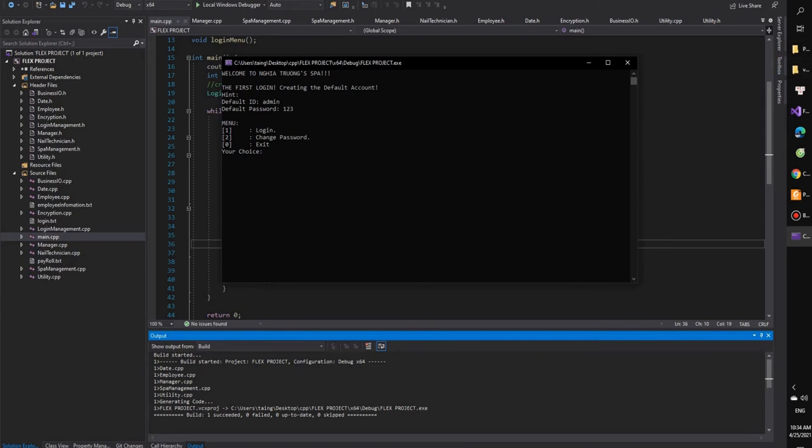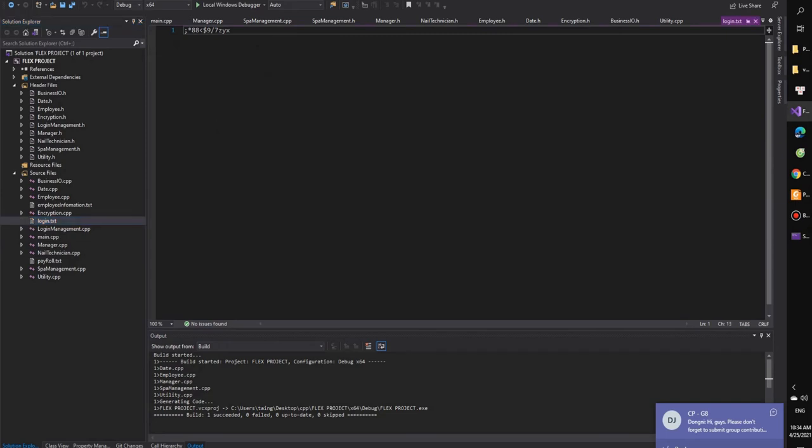Okay, so now because I will delete all, the first time I debug, I run the program, so they said that the first login created the default account admin. So they set the ID admin and the password being 123. And they store the password 123 into the text file login.txt. So now we go to check that. You see that by encryption by the exclusive OR with the key K, it changed everything, it is not the password. We can see that for the security.